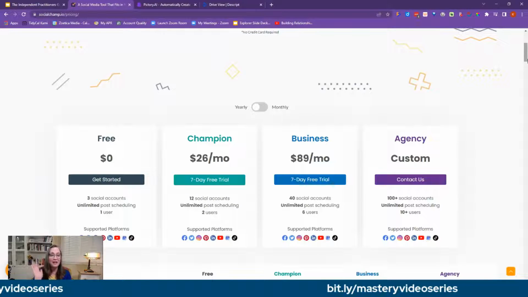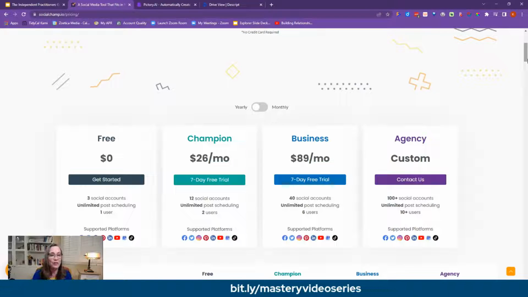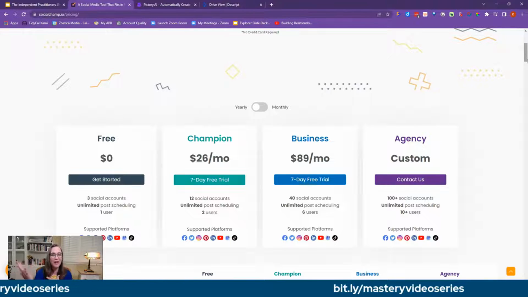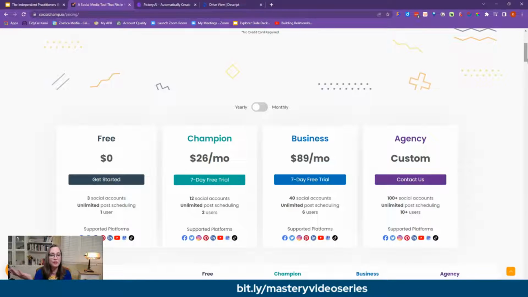They also have TikTok. So I'm really bullish on Social Champ right now, and they have such a great team that's really looking to help people out. So if you don't have a scheduling tool yet that you use, definitely think about this one.